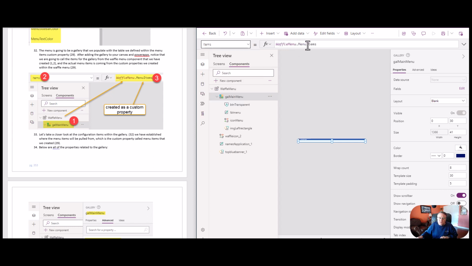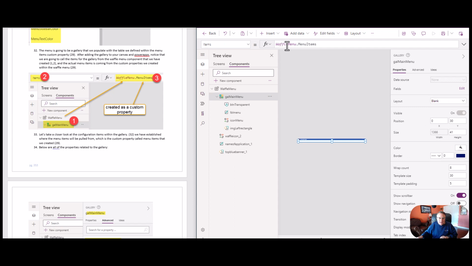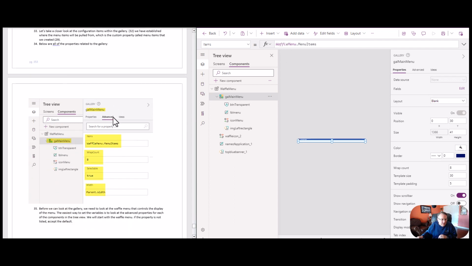to waffle menu.menu items. Now, why waffle menu and menu items? Waffle menu is the component name. Menu items is the property within it. So we're just calling that from the gallery where our items are. Pretty simple, okay? And then here are all of the properties.